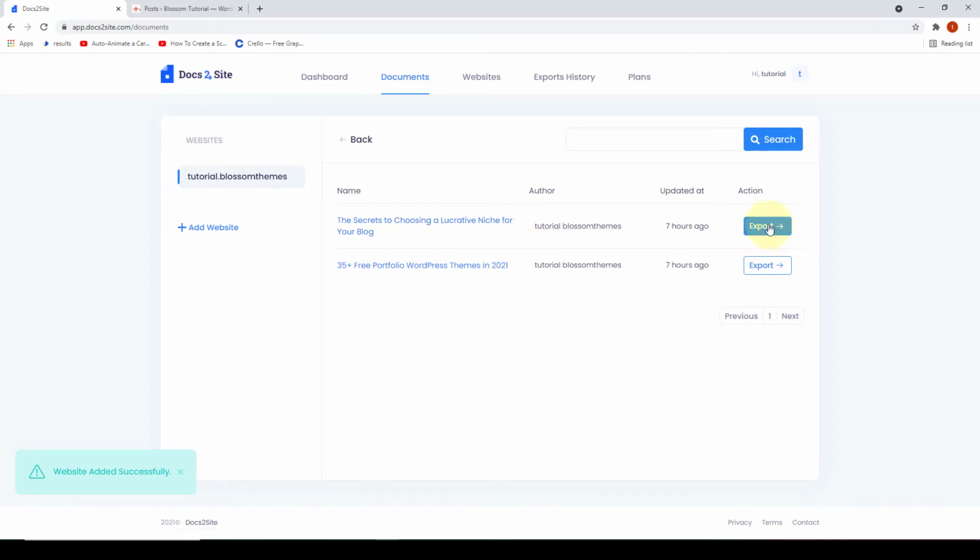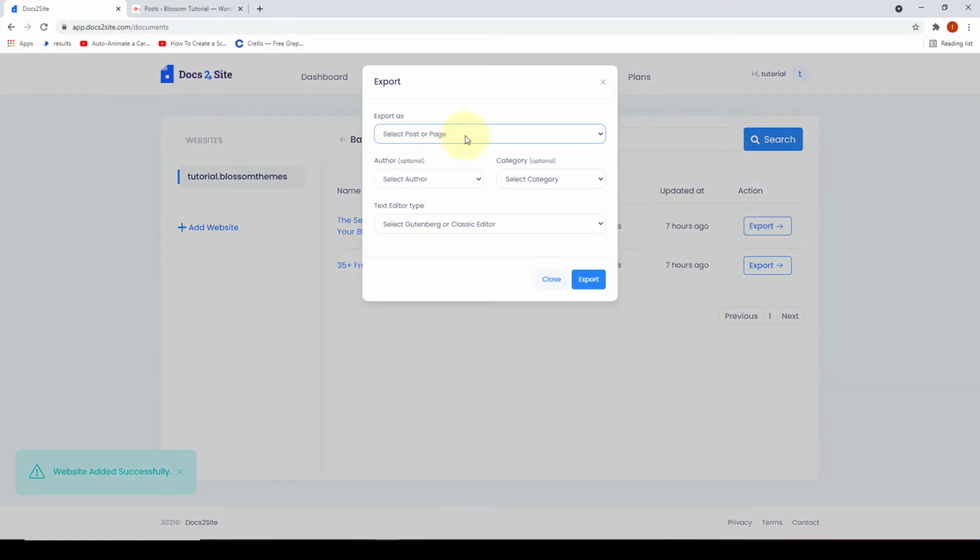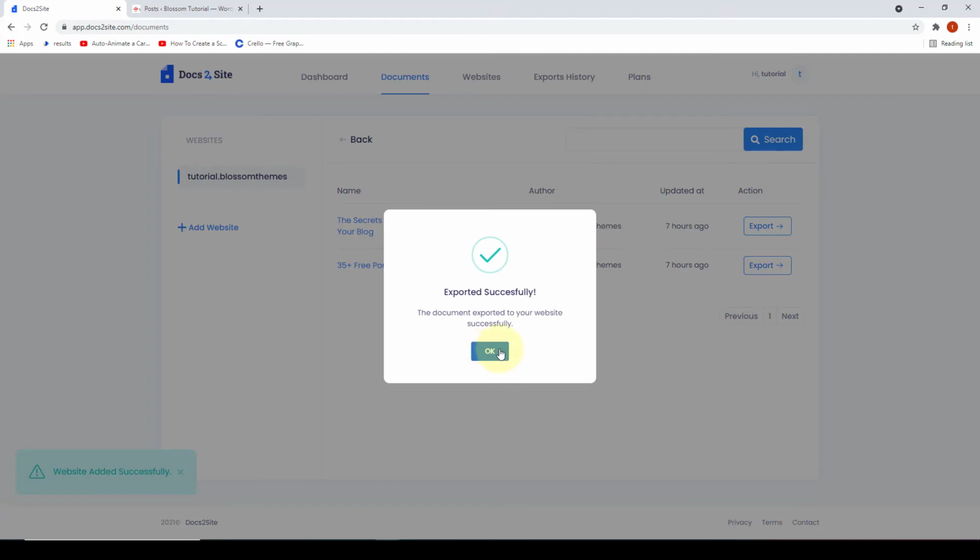Click on the Export button. Make your selection whether you want to export it as post or a page. I'm going to select post. You can also select author category and select the editor type. I'm going to select Gutenberg editor. Click on Export. And the document has been exported successfully to our website.